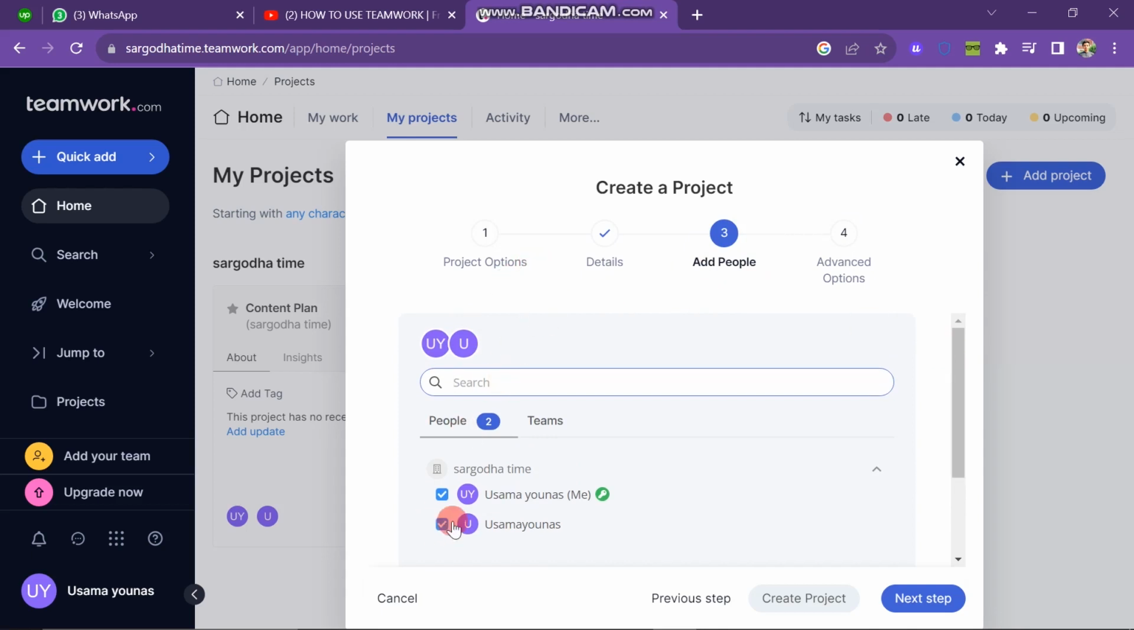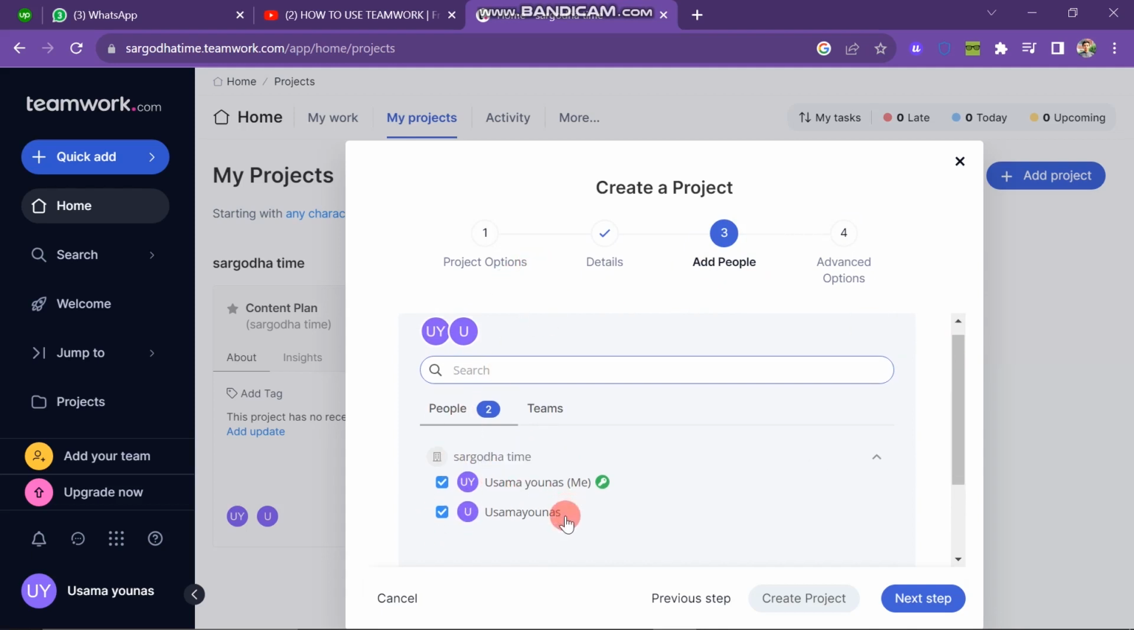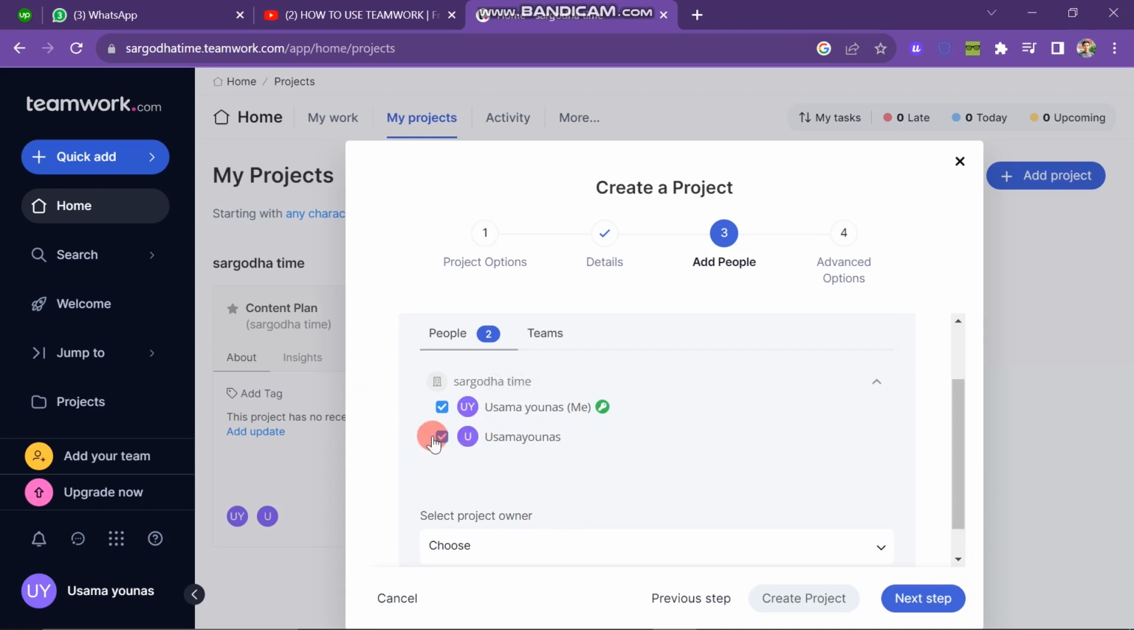Here you can see that there are 2 members. First one is me and second one is also me, because this is my invited account that I have sent an invite to previously. You can see that it's here. And the next option is the team option. So now you can add the team member here.